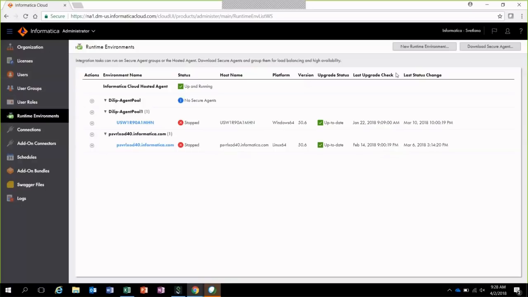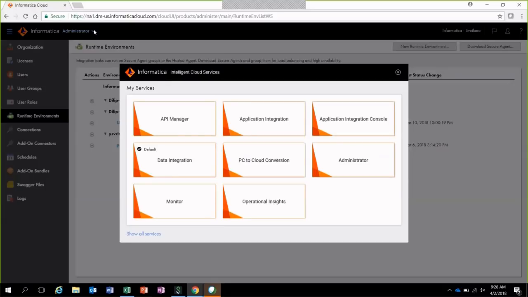Consider, in this screen, you have three environments, three agents being installed. If I'm migrating an object from one environment to another environment, how will the runtime environment be assigned? Currently, ICS takes the default first runtime environment.